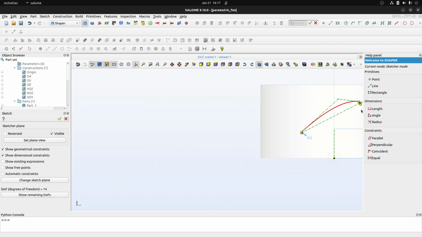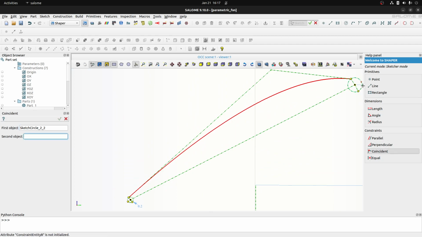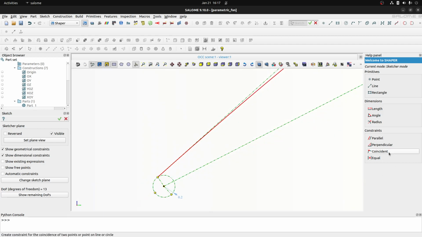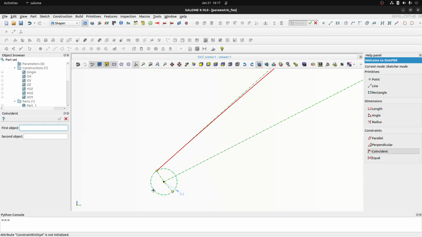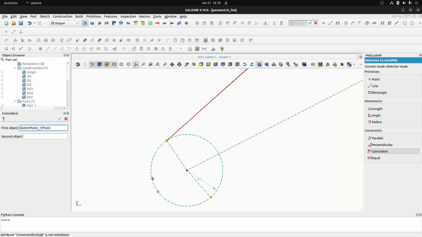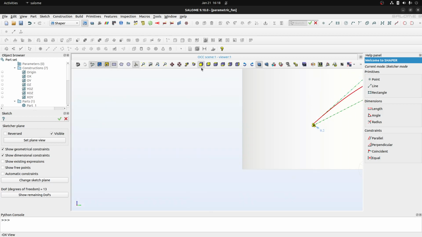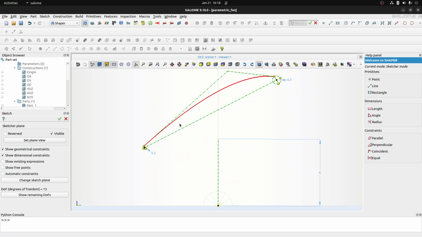Maybe we will need to make it coincident as well, so it stays on the circle. Just to be sure, I'm going to apply the constraint, even though it seems like it is already constrained on it. I would prefer to manually define it still, just to be sure. Alright, so that works. We're getting pretty close to it.